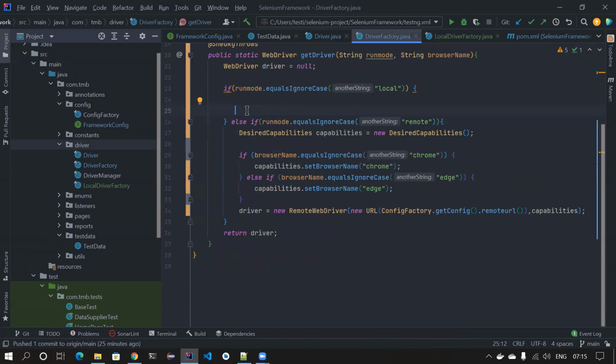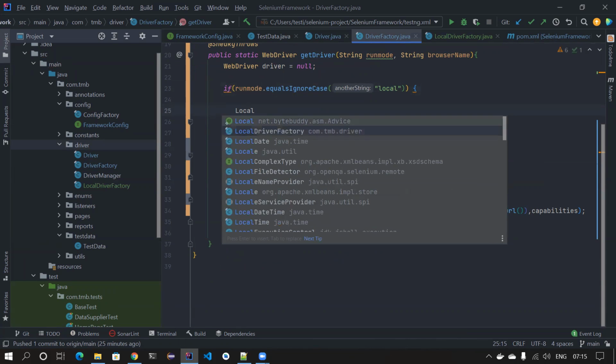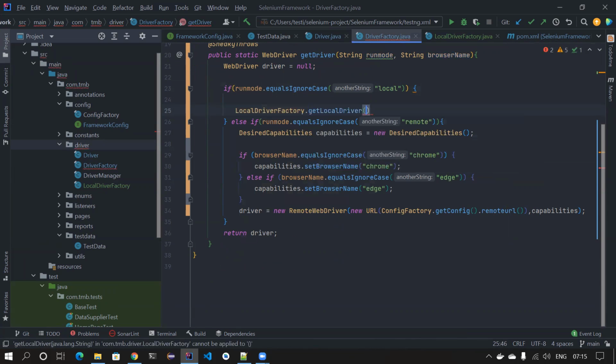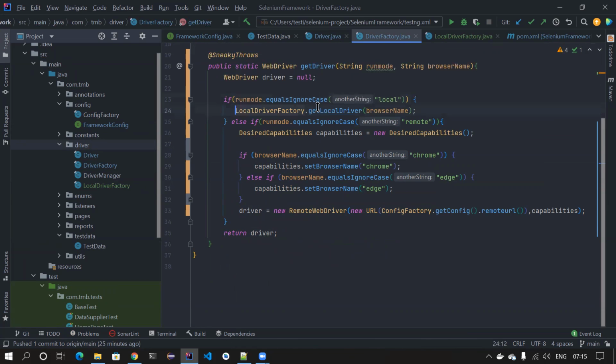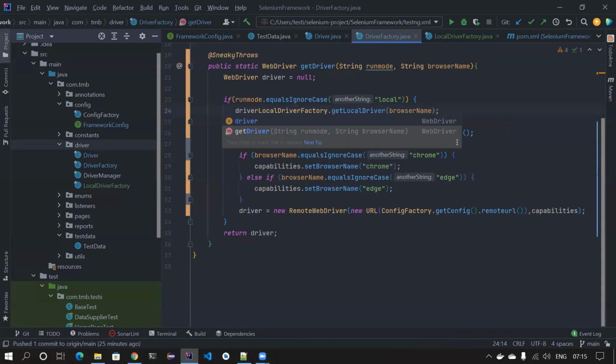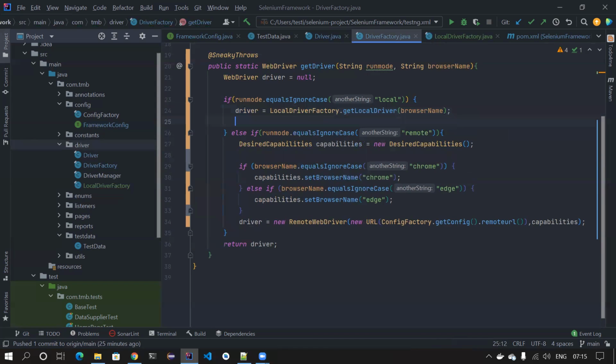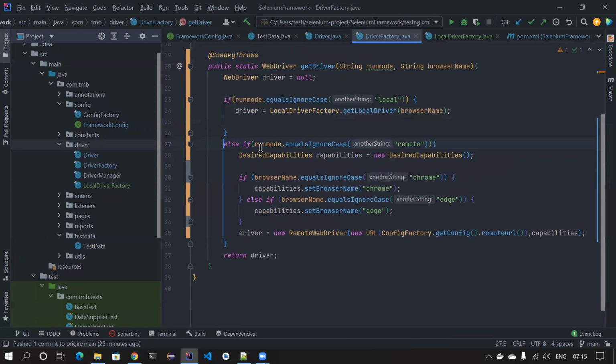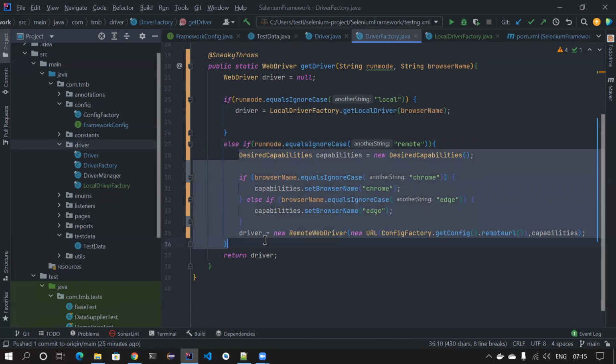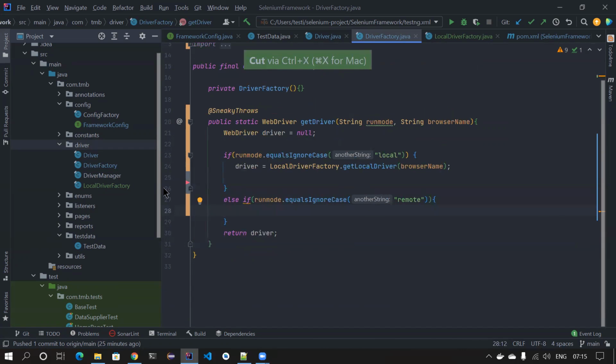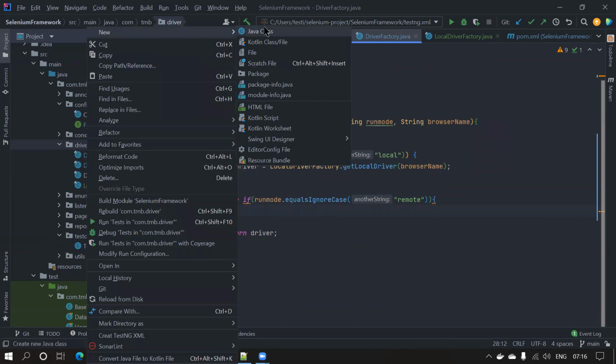Now let's go here and say, if the run mode is local, we just need LocalDriverFactory.getLocalDriver and pass the browser name, whatever browser name we have. This will take care of all that and return me a driver. We're just moving the logic somewhere else so that it can be easily maintained. Now if the mode is remote, I will again cut this whole thing, Control X.